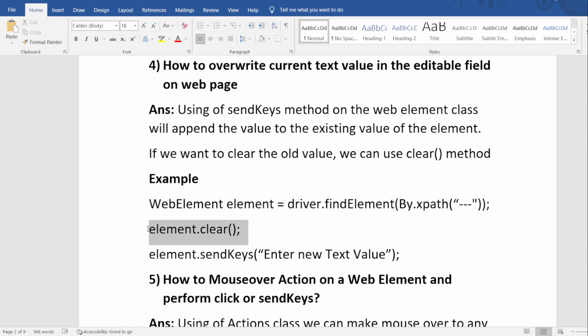First I will clear the existing text data from the text box, and then I will enter the new text data that I want to enter in this particular web element. If we want to clear the old value, we can use the clear method here. If there is already a value present inside the text box, we clear it, and then I enter some new value into the text box.